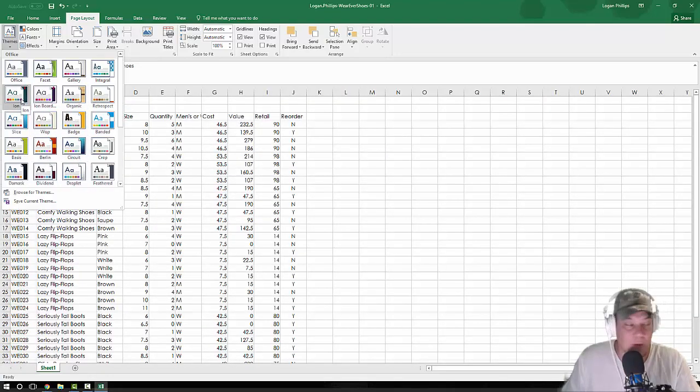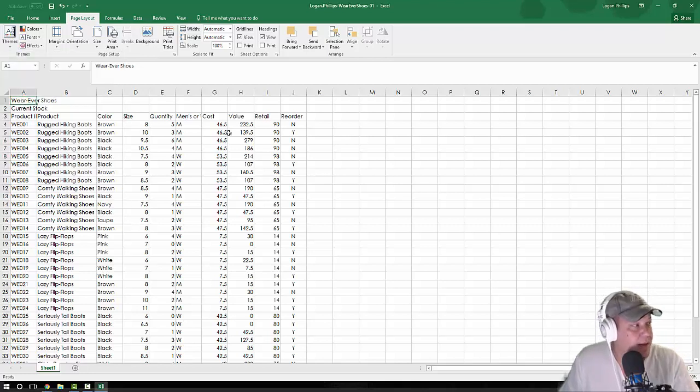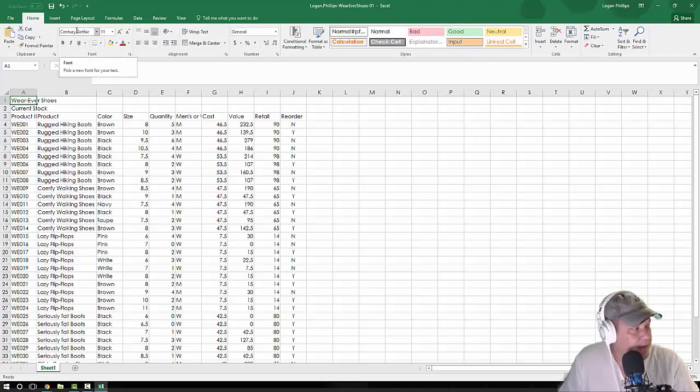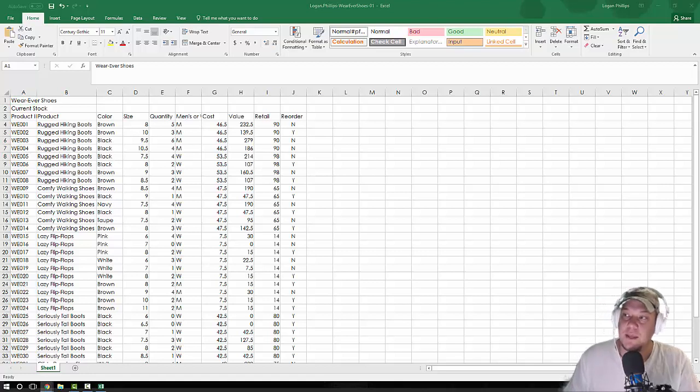Now we're going to choose the theme of Ion, and we're going to click on it with our left mouse button. Now you can see that modified the theme, it modified the font, it modified the size, and my colors now have modified to that specific theme. And so we're going to go on to step 7 now.